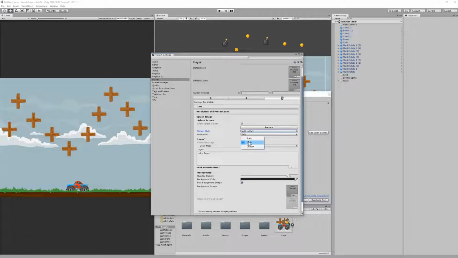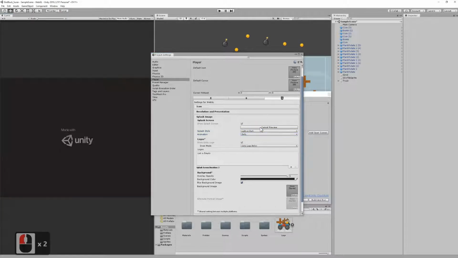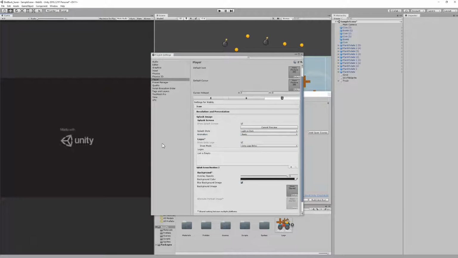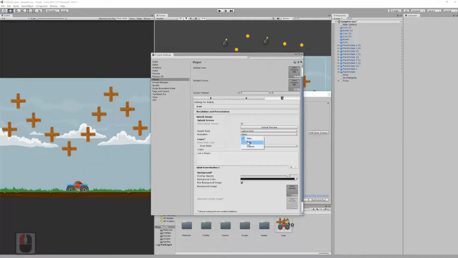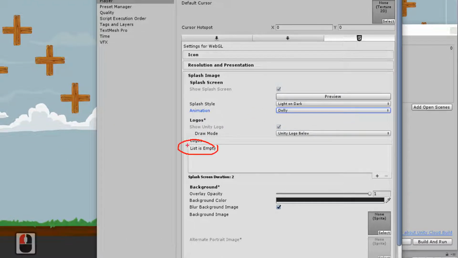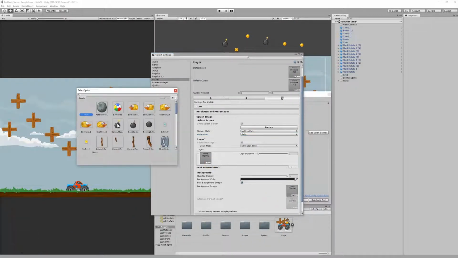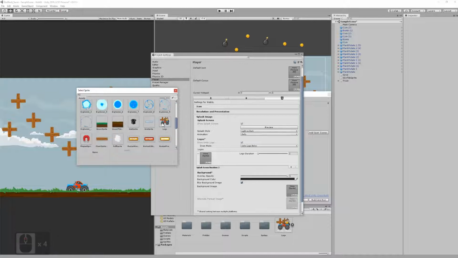Animation, if you want the Unity logo to come towards you slowly, you can go for dolly, or static, so this time the Unity logo will not move. It's your choice. Then draw mode, Unity logo below. Now the list is empty for the logos. We do have a logo, right? Let's go ahead and choose our logo. Select, where is our logo? Here. I selected my logo.